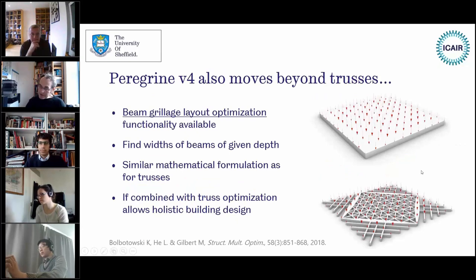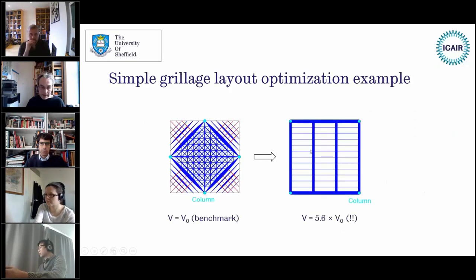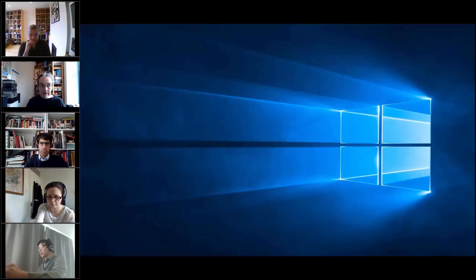The other thing we've needed to do is move beyond just trusses. So we've got, in the new version, beam grillage layout optimization functionality. What we're doing there is finding the widths of beams of a given depth. The mathematical formulation, fortunately, is very similar to that for trusses, so it's very efficient. And what we can do is combine the truss and the grillage optimization to allow, for the first time, whole buildings to be looked at. And I've got a very simple example shown on screen there.